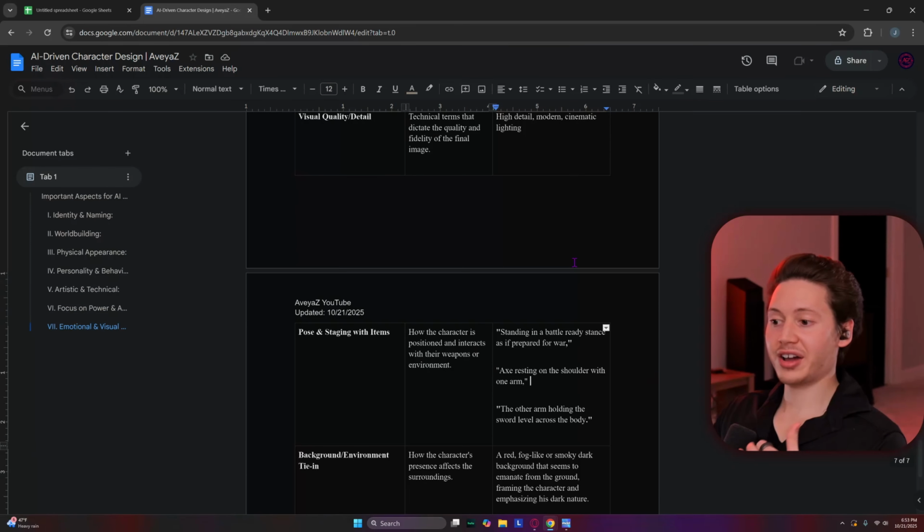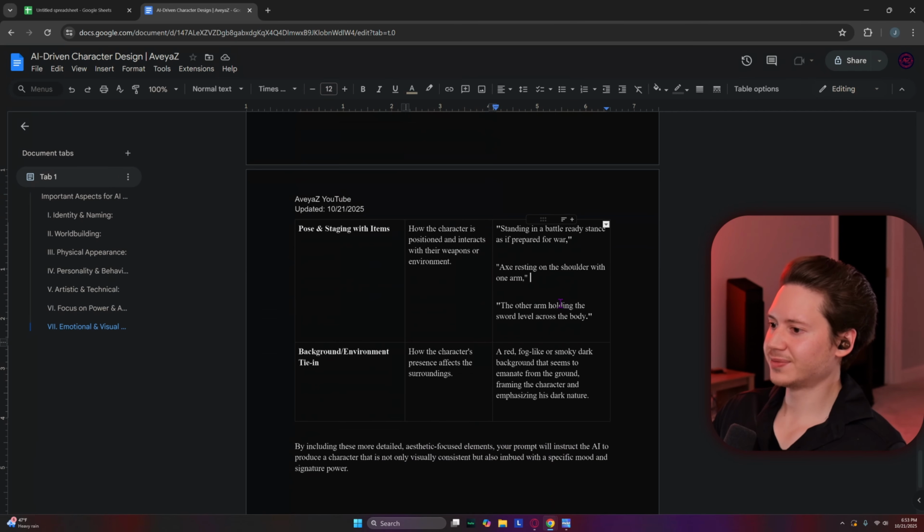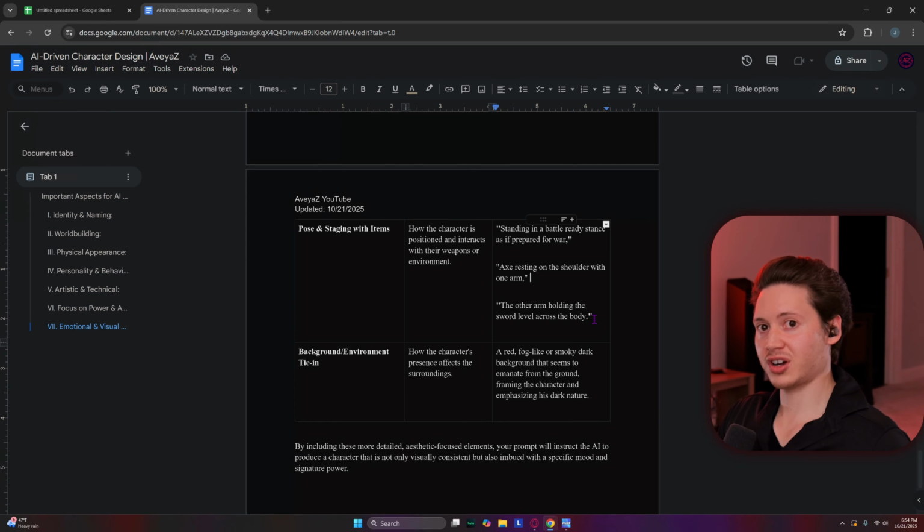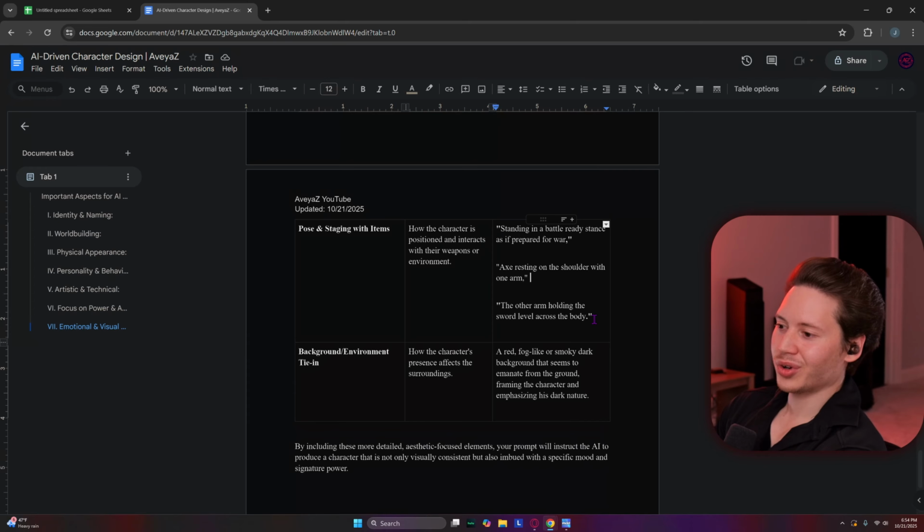Now let me tell you about how I created the stance that existed with Avant. 3 particular pieces that I used here. Standing in a battle-ready stance as if prepared for war. The axe is resting on the shoulder of one arm, meanwhile the other arm is holding a sword level across the body. So that's how you get that dual-wielding fighter stance. I will say, as soon as you start implementing more than one weapon, it really starts to get hard for AI to start generating that. But as long as you are patient and you continue to embrace this part more than one time within your prompt, sooner or later it will start generating it consistently.